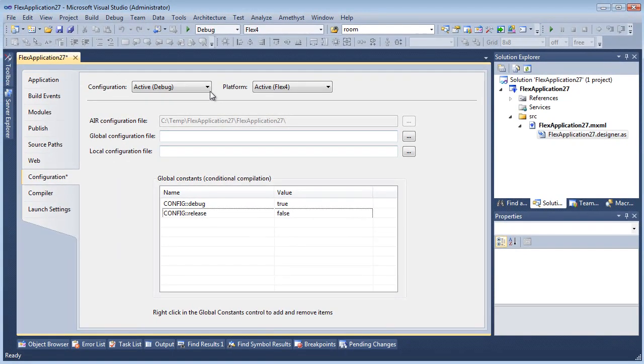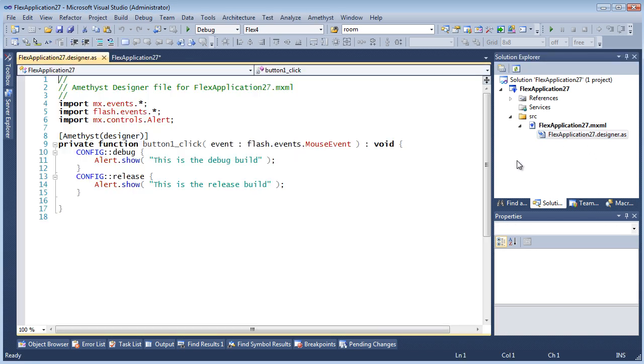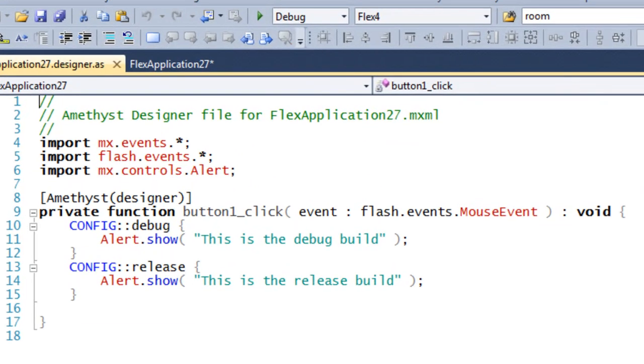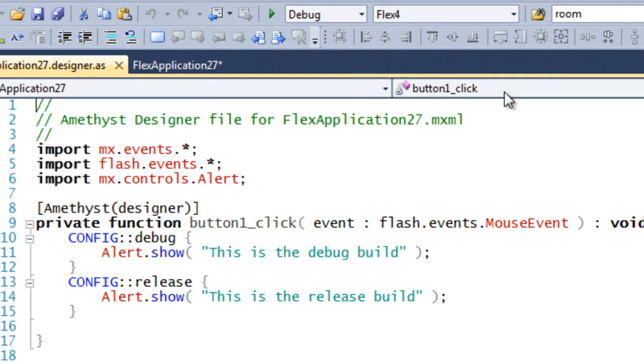The constants can have different values for different named builds, such as release and debug. In your program, you can now use these constants to compile in different blocks of code for the active configuration. For example, when I select the debug configuration, config debug is true, so now this block will be compiled in, but the release block won't.